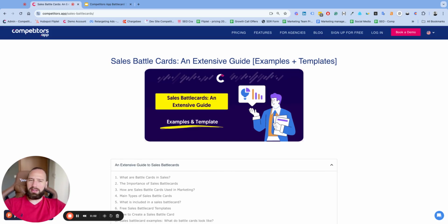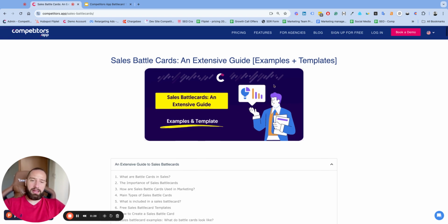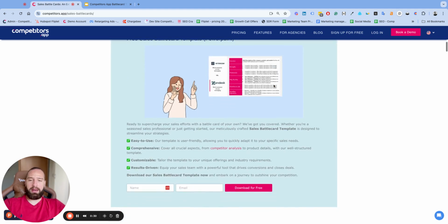Most likely, if you land on our blog, you're trying to create sales battle cards, whether you're a marketer or a salesperson working within your sales team with a sales operations or revenue operations role, helping to close more deals and win pipeline. Basically, you're in the right place. I will quickly explain how to create a really good battle card, but before that, let's quickly run through the blog to explain how it operates.